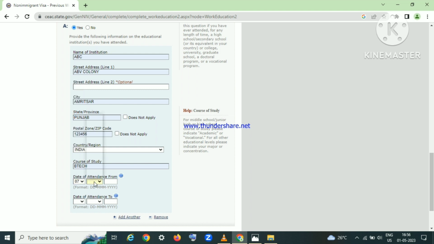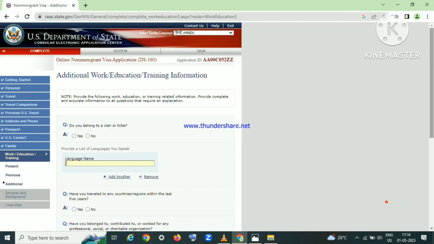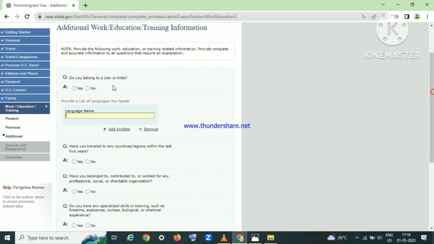Everything, course, everything like BTech, I am filling in here. The date when I joined that course, and till what date I did it, I am filling in. So you have to choose your details like that. Now I am going for the next option. Here is additional work training information.